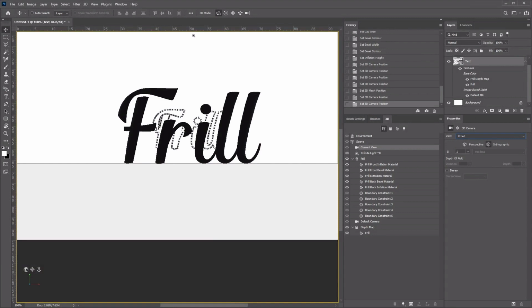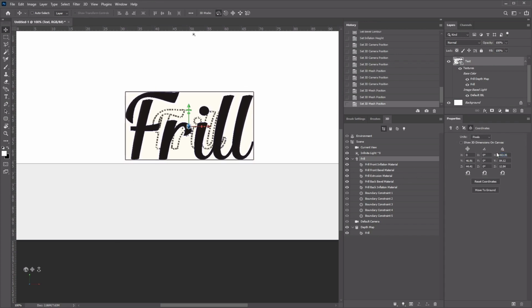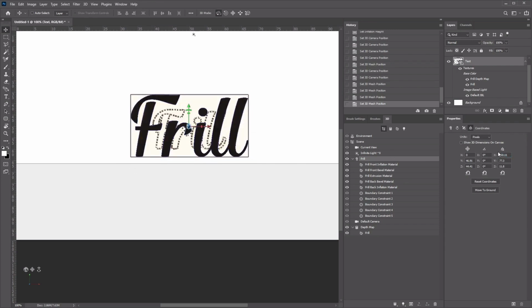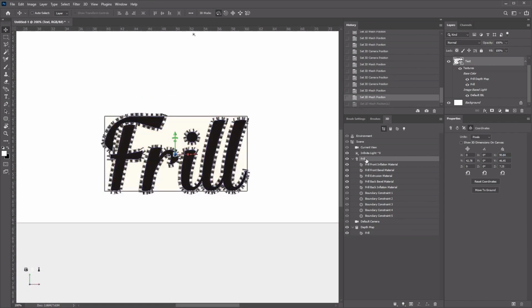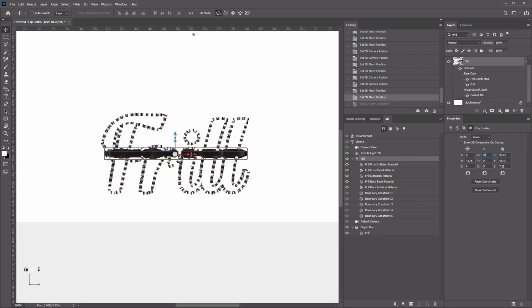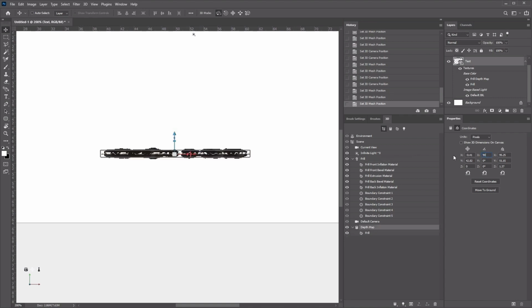And then what we need to do from here is scale the text or the frill mesh so that they match their original positioning. So select our frill text, then in the properties panel, go to coordinates. And then over here, we want to scale the values until our text fits inside our frills. Once you've done that, select the frill text and change the X rotation to 90 degrees. And then select the depth map and do the same as well.